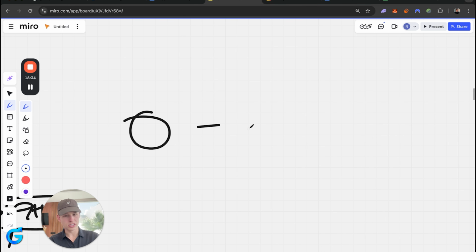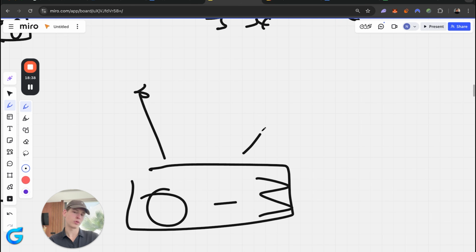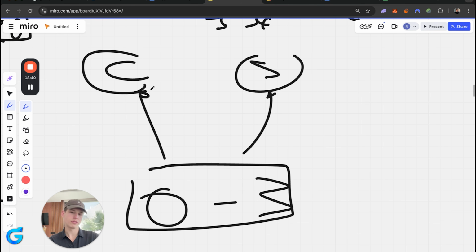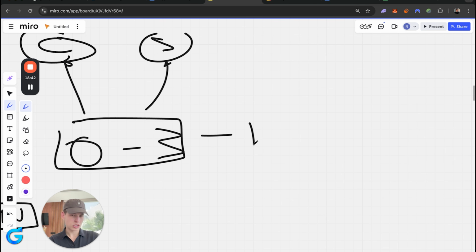A hook is normally 0 to 3 seconds, where people either click off or they stay. And then you've got the body. I explained this with Daniel as well.